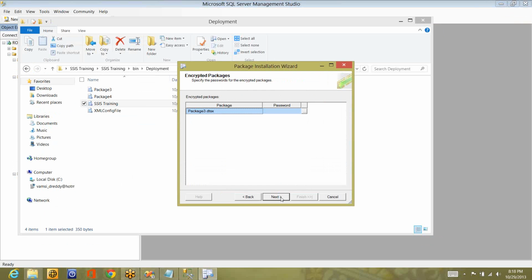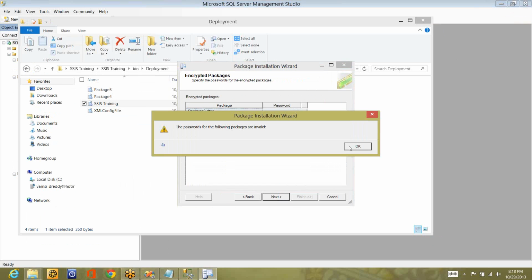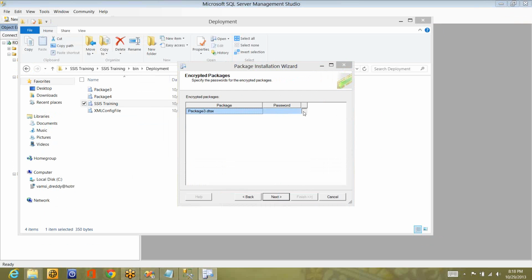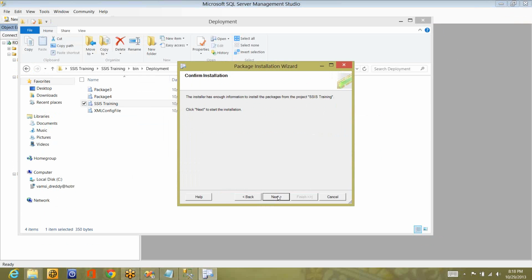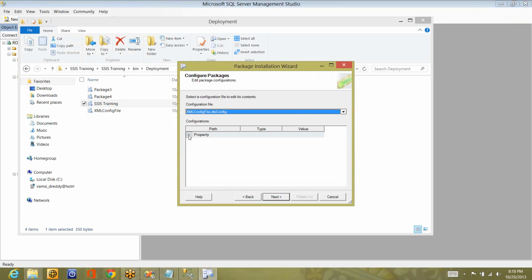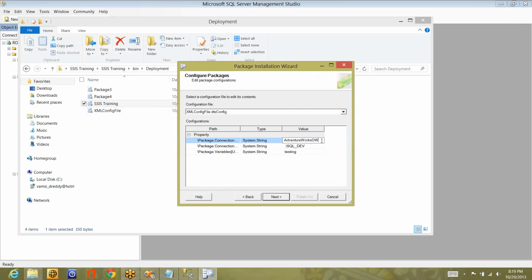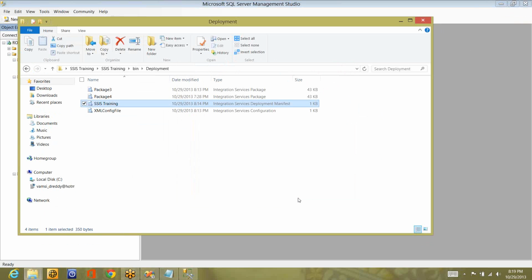Let me click on next. I have to give the password. So that's my mistake, I had given the wrong instance. So click on next. Click on next. Next. Here it will ask me to give the values. If I want to change the property values, let me change it to AdventureWorks, and let me change to SQL Server instance. Sorry, localhost instance, and I'll change it to training by Rupesh. Click on next and click on finish.